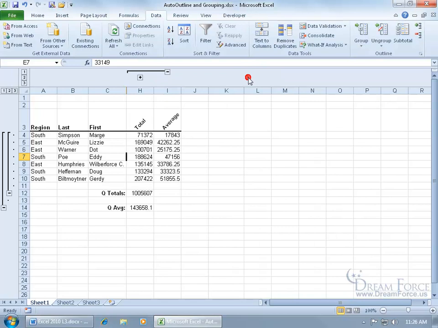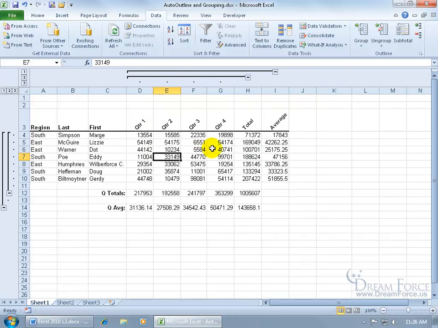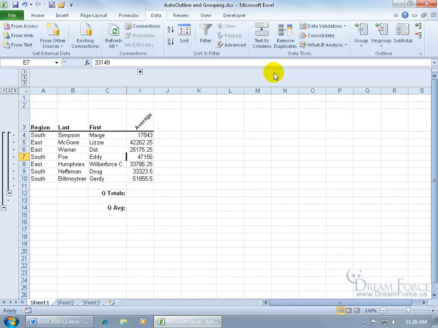When I click on it, it collapses the first group. Like I said, quarter 1 through 4 gives me the total. I expand it, it reveals the four quarters. When I collapse the outer group, remember how I said that if there's a formula in between the data and another formula, it'll make that part of the second group that gets collapsed?